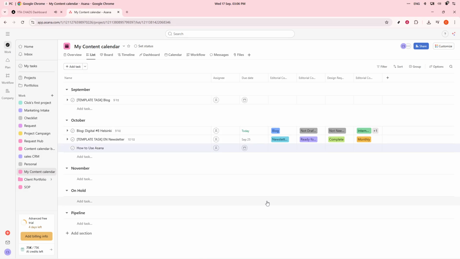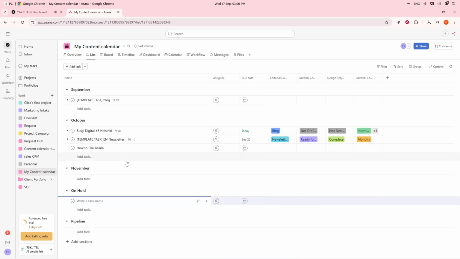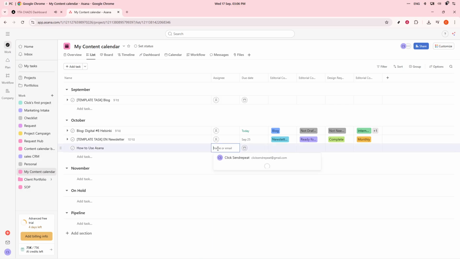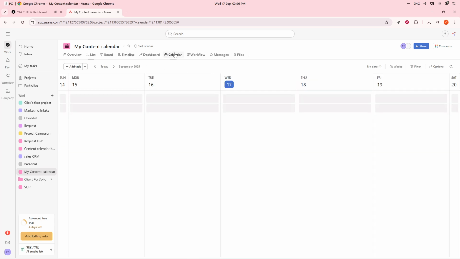Assigning and scheduling your posts comes next. Assign tasks to the relevant team members, whether they are content creators, designers, or editors. Make sure to set clear due dates for drafts, approvals, and publishing. By switching to calendar view, you can see all your posts lined up by their respective dates, giving you a comprehensive view of your content pipeline.